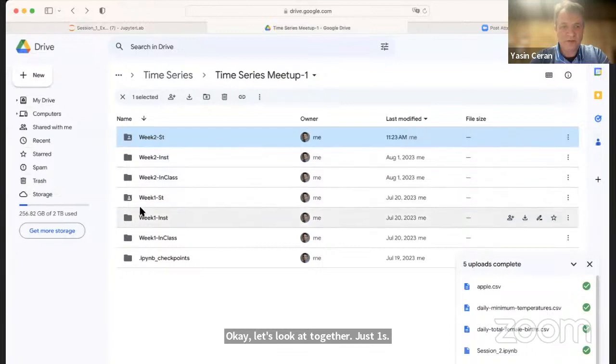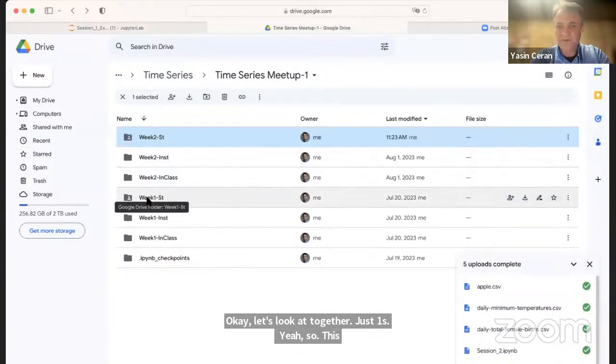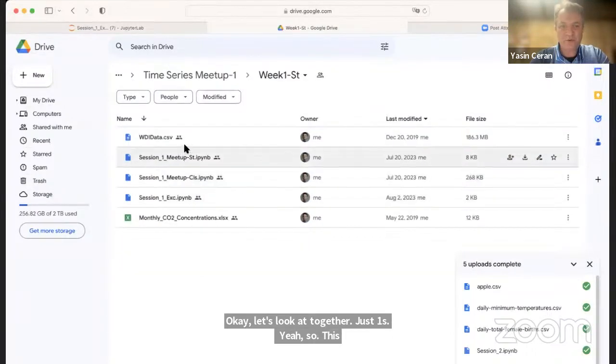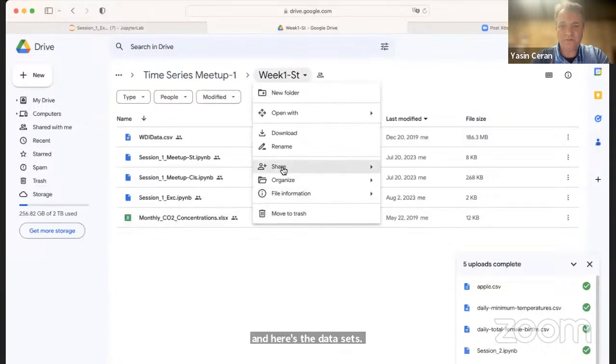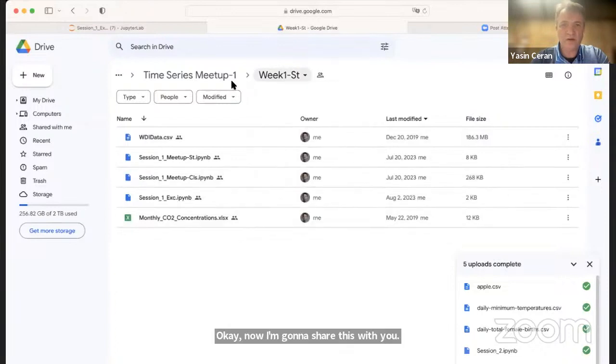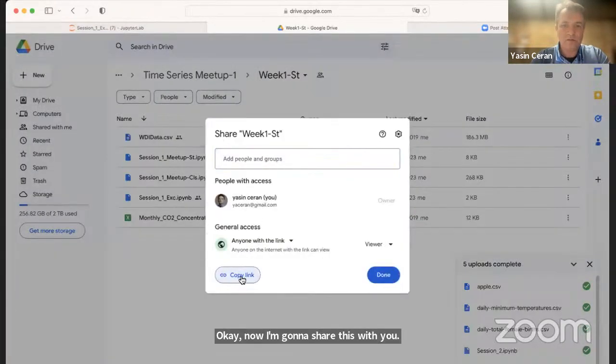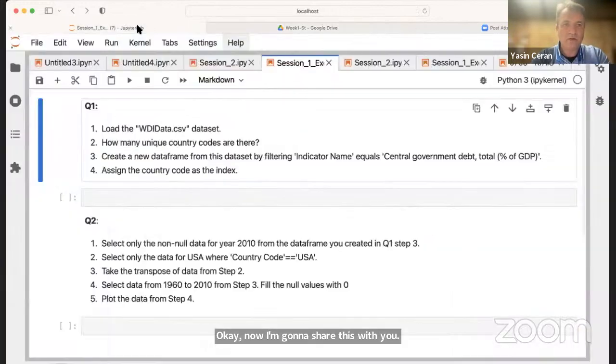So this is last week's material, week 1. I just added one new file in here, and here's the data set. Okay, now I'm going to share this with you, from the chat. So this is week 1, module 1. Let me write it nicely, module 1.